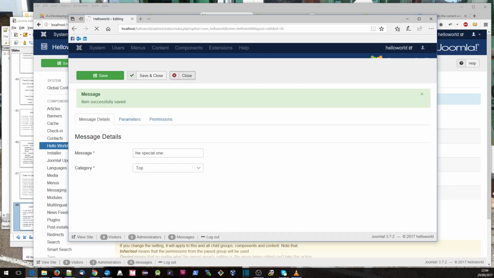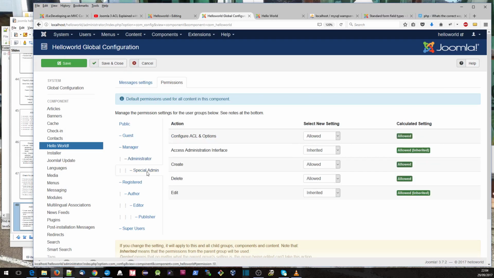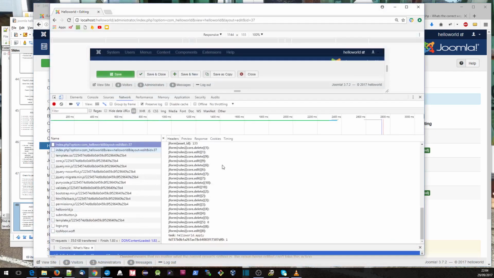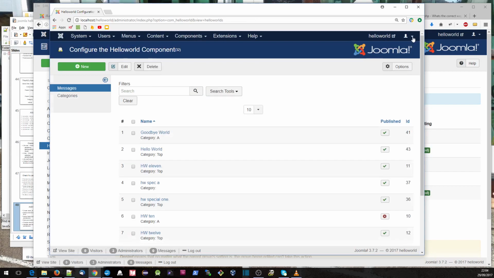Close that. And then the other one that I've set up is a special admin who is basically allowed to create, delete, and edit. And that's on Chrome here. So close that and close that. We should see special administrator. So he has got the ability to create new ones, edit ones, and delete ones.